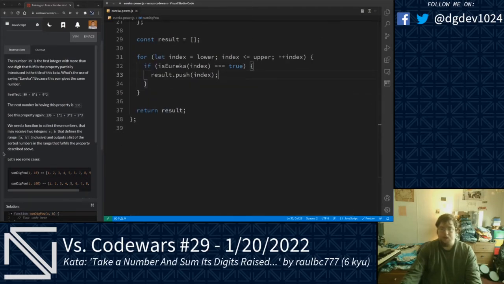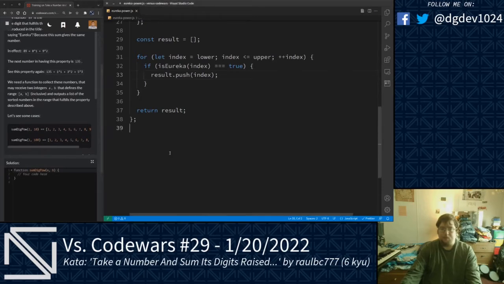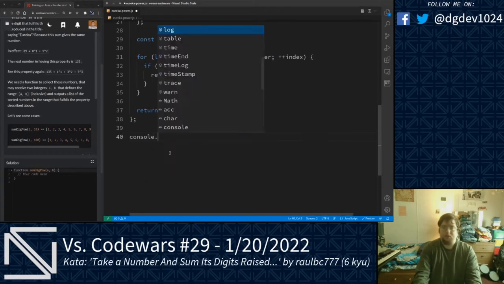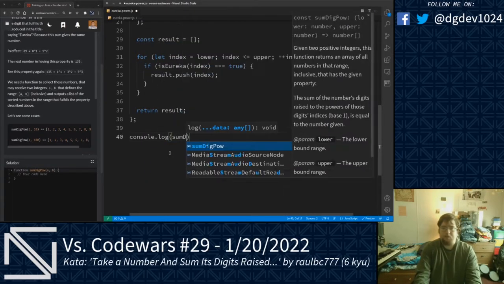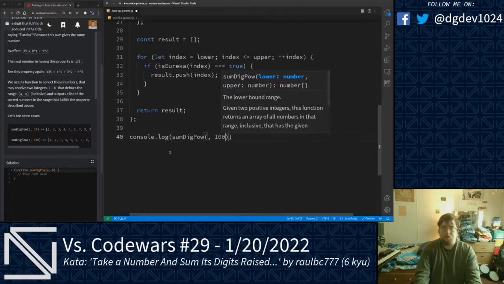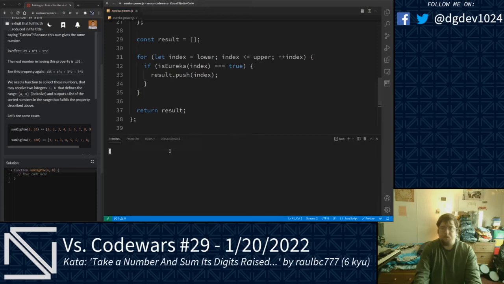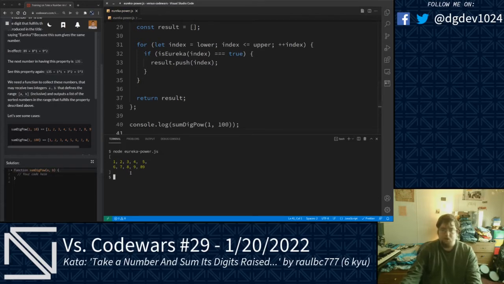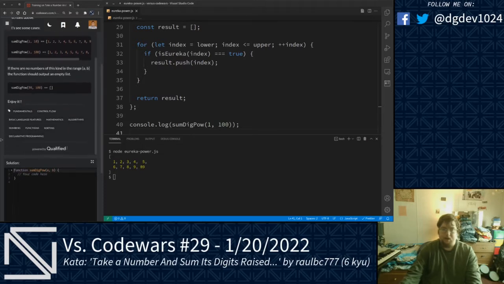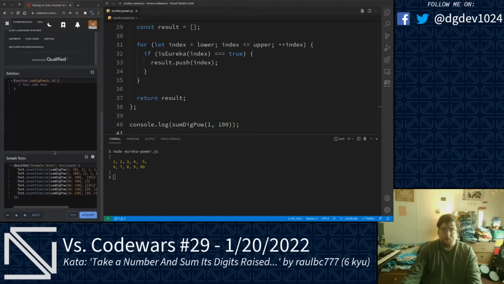Let's go ahead and test this out here. Console.log sumDigPow. Pass in 1 and 100 here. Let's go ahead and test this out here. Node eureka power.js. And we have the array 1, 2, 3, 4, 5, 6, 7, 8, 9, and 89. All right, let's go ahead and have a look at some of our tests here.